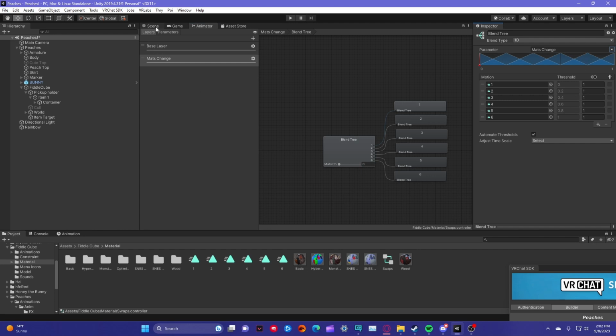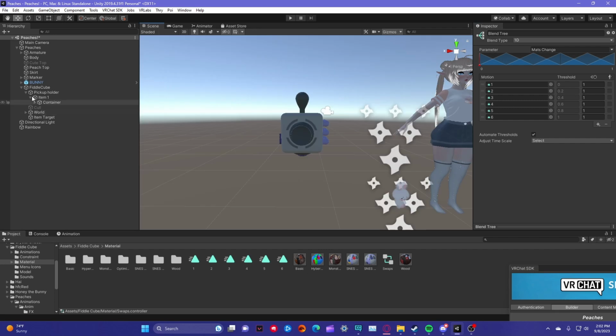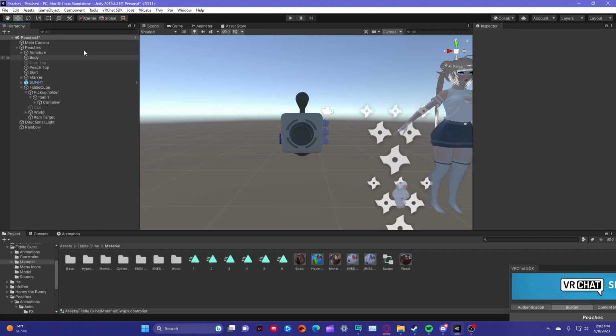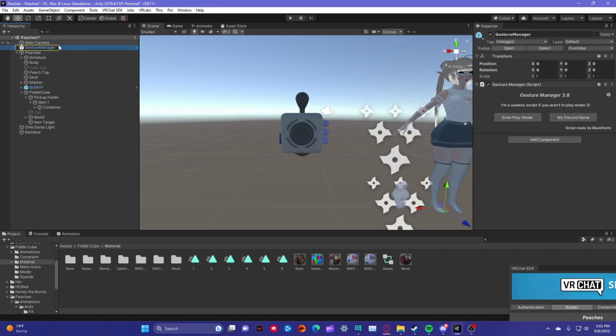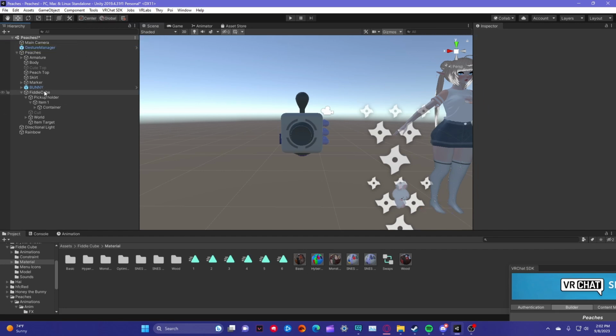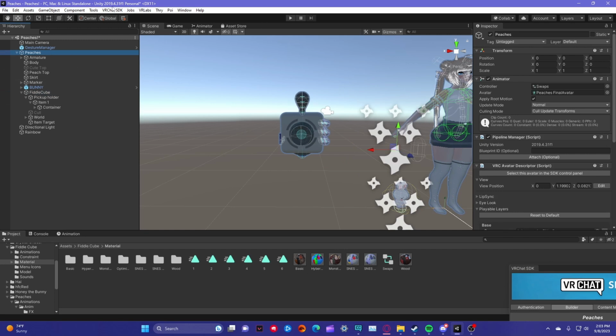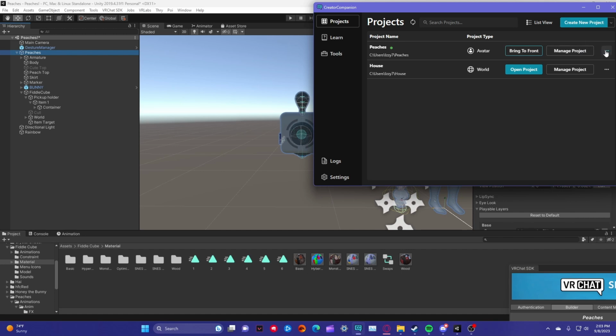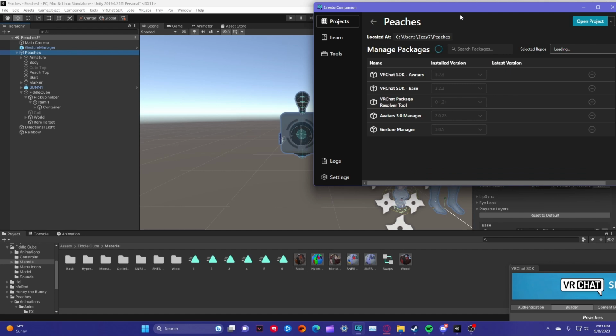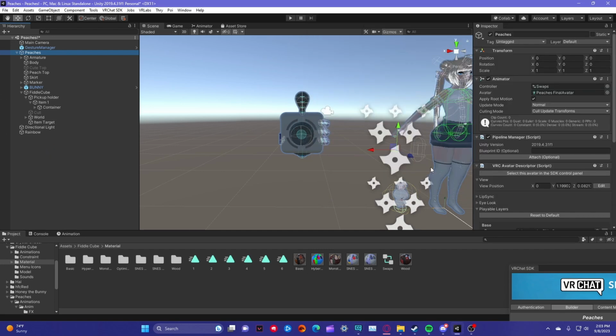I believe that's it. I'm going to test that because I'm not confident in myself. Oh, I know what I need to do. I know what I'm forgetting. I will show you. I think it's click manage project. Yes, here. Make sure you import gesture manager and avatar manager. I usually import these whenever I'm importing objects. It makes it 10 times easier.